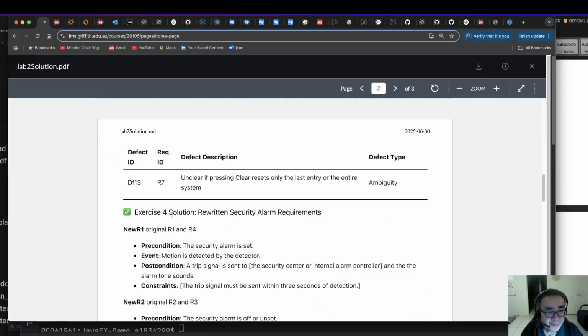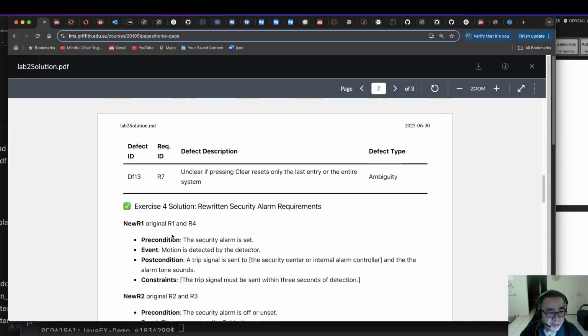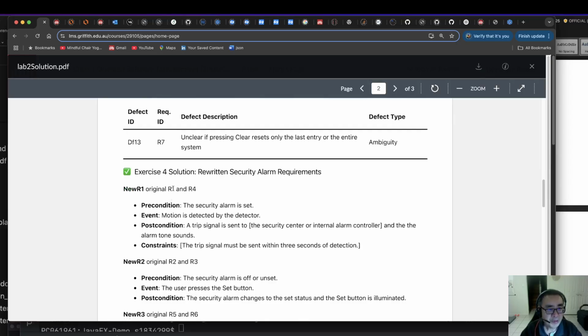And exercise 5 is to try to rewrite the requirements. So we look at R1, the new requirement R1. Let's combine the original requirement R1 and R4. The precondition is the security alarm is set, and the event is motion is detected by the detector. So when the security alarm is set, if this happens, the motion is detected by the detector, and the post communication is a trip signal is sent to the security center or internal alarm controller.